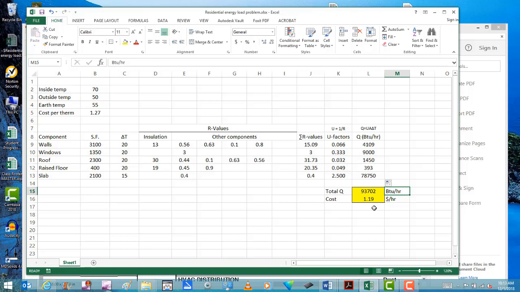And to calculate the cost, this is the formula I entered. Let me show you how I did that, so I'll delete that. So the cost per therm I've entered at $1.27. I got that from a recent power bill, so I know it's pretty accurate. A therm is 100,000 BTUs. That's just a term used.